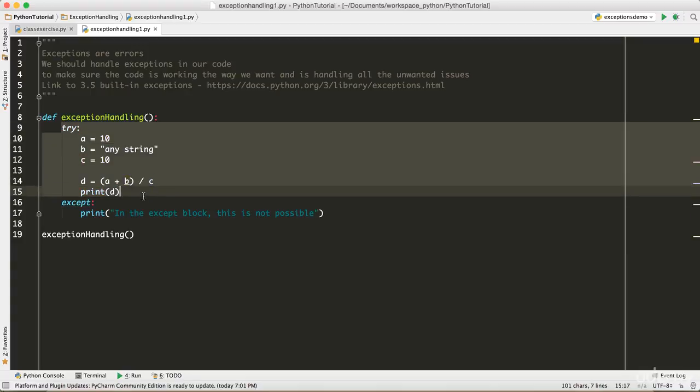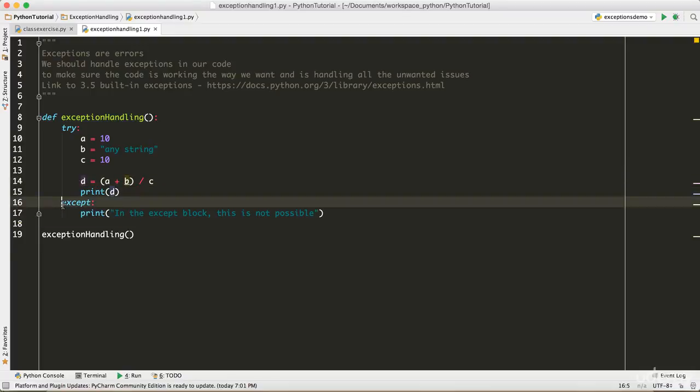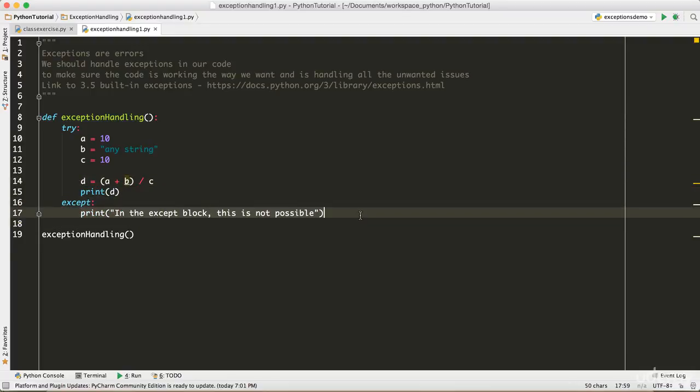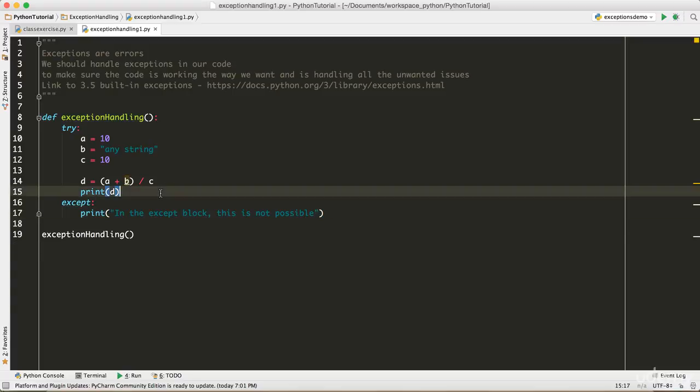So it tries this thing, it tries to add a plus b and then divide by c, but as soon as it hits this line, it encounters an exception or an error, and then it just goes to the except block, and then it just executes this code. So we don't see any unwanted exception warnings or issues that stop our code from running. Our code still runs fine, smoothly, and we can print our own messages, we can do our own stuff. Here we can try something else, maybe conversion or some other thing, but we can continuously run our code smoothly. So that's how we handle the exceptions.